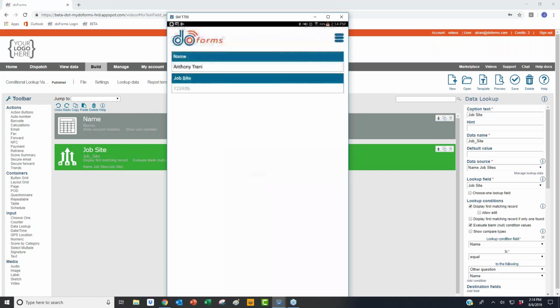Now, I could have done this with an unlimited number of columns in my document, so I could have put my job site, my address, my hourly pay rate, the last time I worked, whatever other information you have in here. And you can even do multiple conditions where the name and the person's email address need to be the same, because maybe 2 people have the same first or last names.